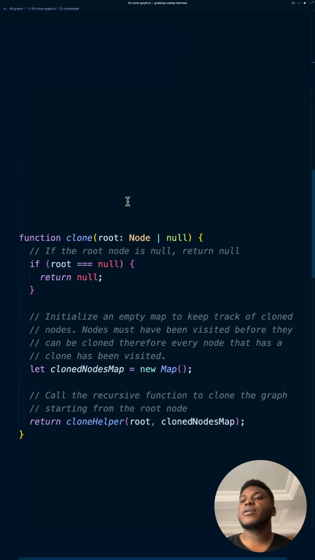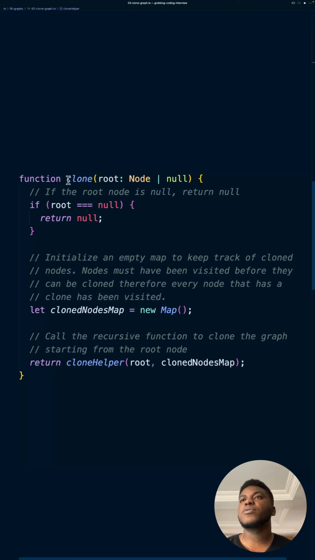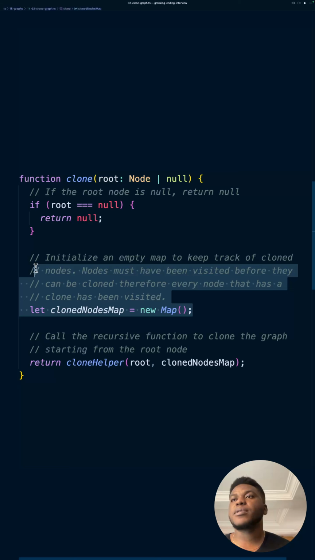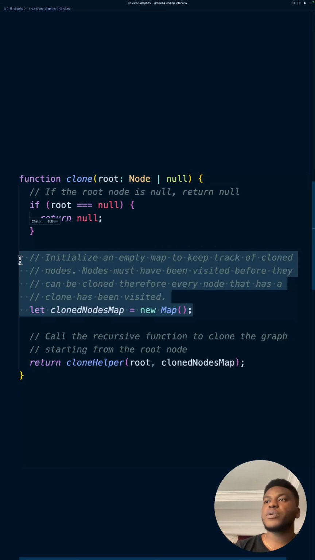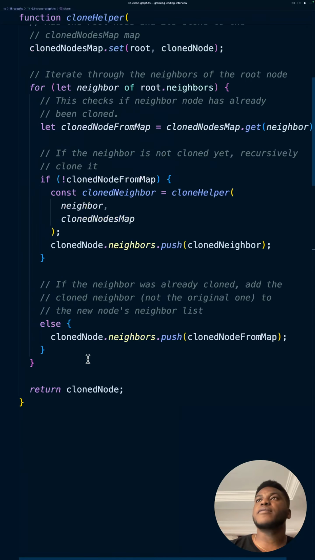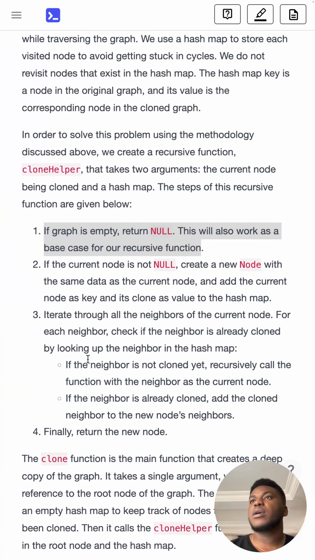And this is the first version, the clone function. So we're passing in a node that can be a root node that can be either a node or null. It's just an edge case, really. This isn't our terminating condition for the recursion. And so if the root is null, return null. Otherwise, initialize the map that we're going to use to keep track of the clone nodes. And we're going to recursively call this function, clone helper, and it's defined up here. Okay?